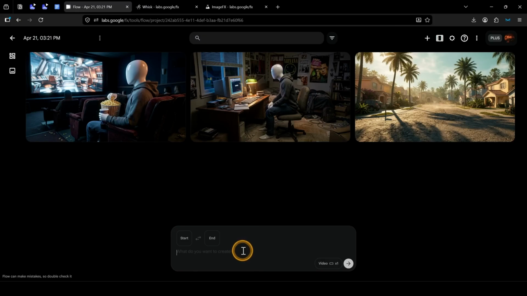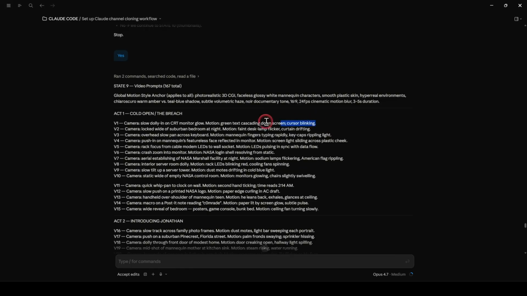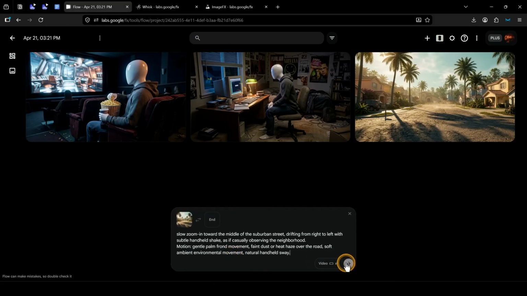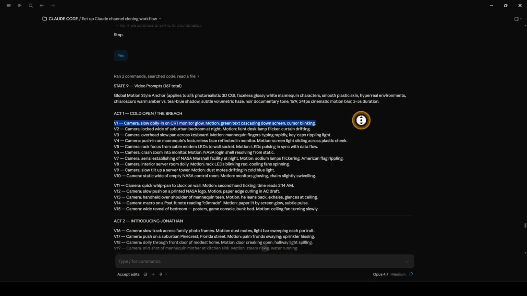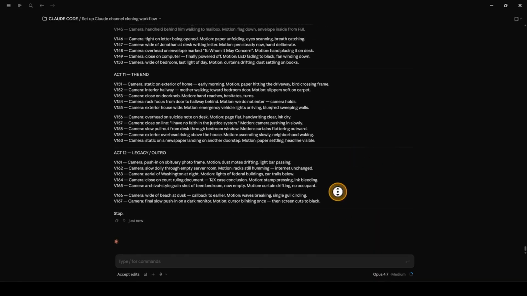From here, it's pretty simple. Once you've got your image, just upload it back into Google Flow, copy the video prompt Claude gave you, paste it in, and you're good to go. So just copy the prompt Claude Code gives you, head over to Google Flow, paste it in, and send it.